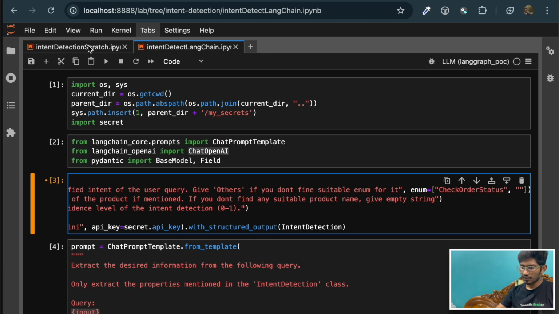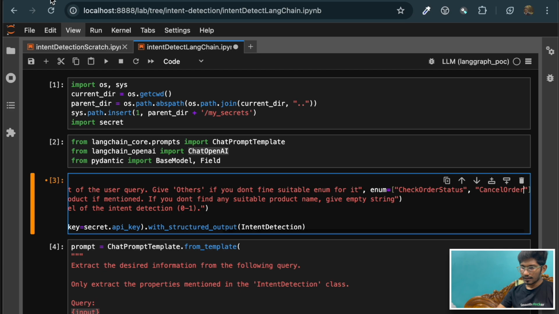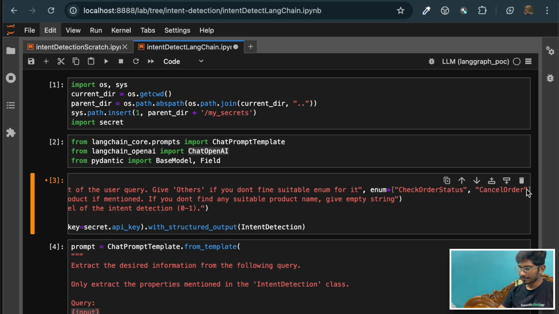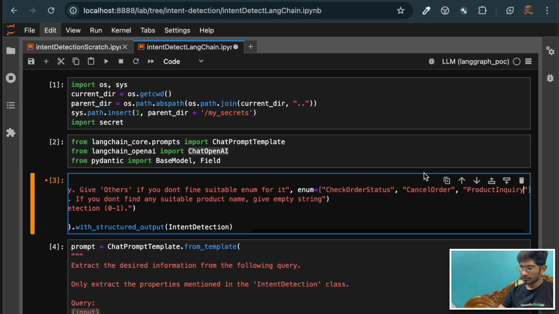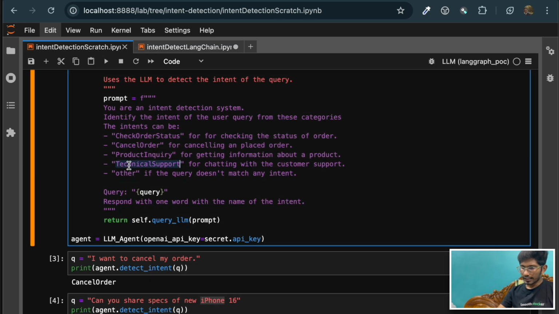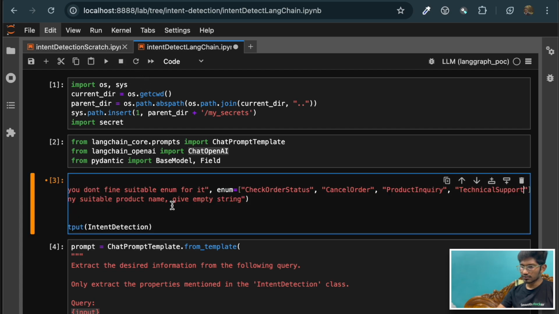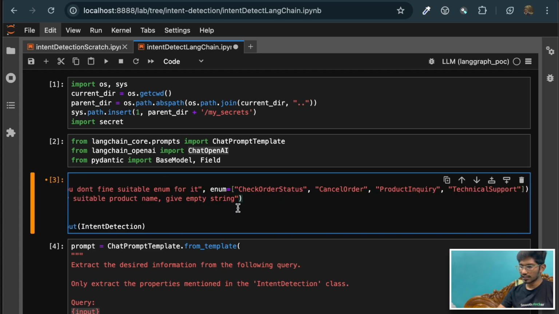All right, cancel order, then comes our product inquiry, technical support, and obviously others, which we have already mentioned here, right? Give others if you don't find any suitable enum or suitable intent for it. Okay, let me just write it this way. So you can pass this enum.